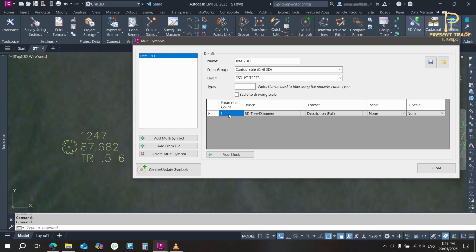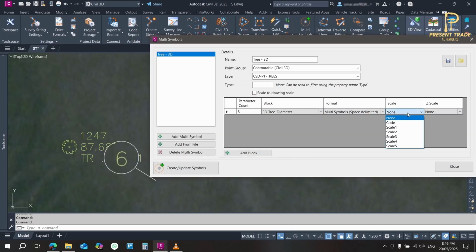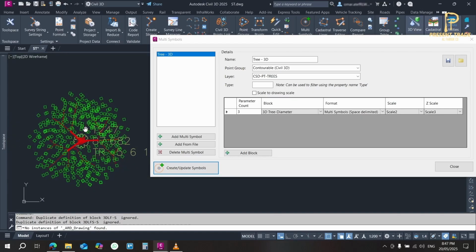Once you've chosen your block, specify how many scale parameters it has. For example, 3 if you're using trunk diameter, canopy diameter, and height. In the Point Format drop-down, choose the format you just created. This is what tells Stringer Topo how to interpret each part of the point description. For scaling, we'll set the XY scale to scale 2, which represents the canopy diameter, and the Z scale to scale 3, which represents the height. When you're ready, click Create Update Symbol and Stringer Topo will place your scaled 3D block instantly in the drawing.